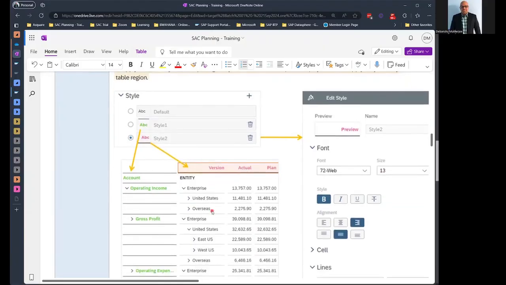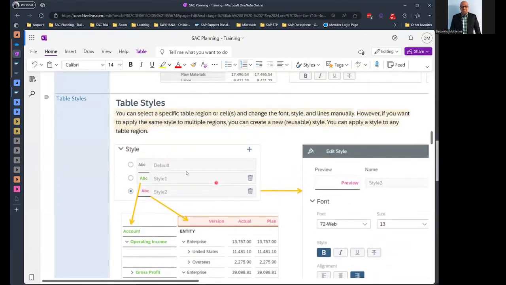Again, you can create a style one time and save it, or you can create a style and save it as a reusable style, which is the preferred way, because that gives you the flexibility to use it in multiple sections. So that is what is called reusable styles. You can create your own style and then reuse that.